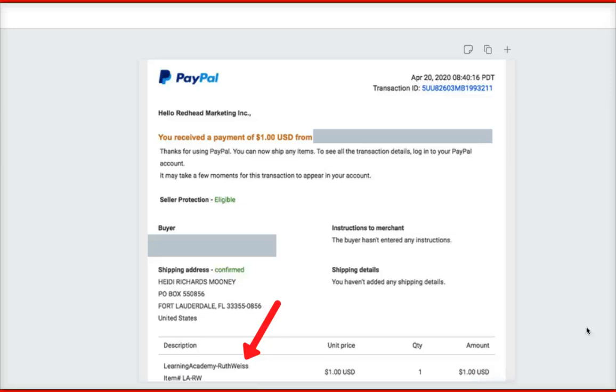And in the next video tutorial, we're going to be talking about how to take payments in Zoom.